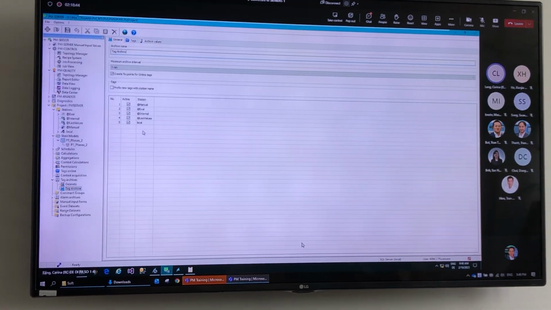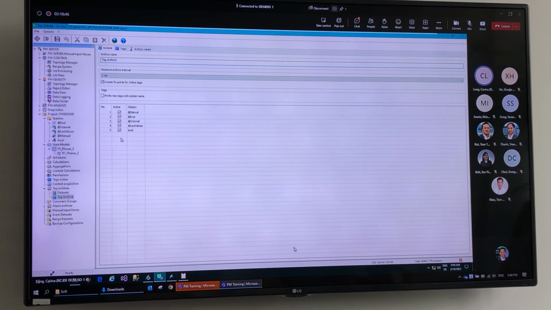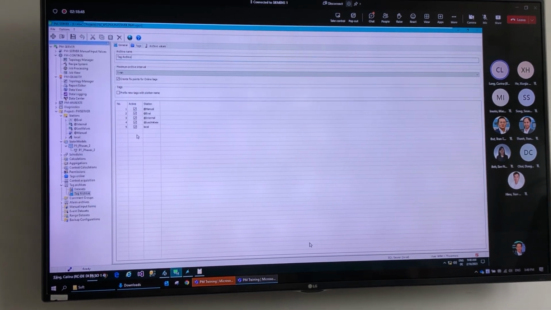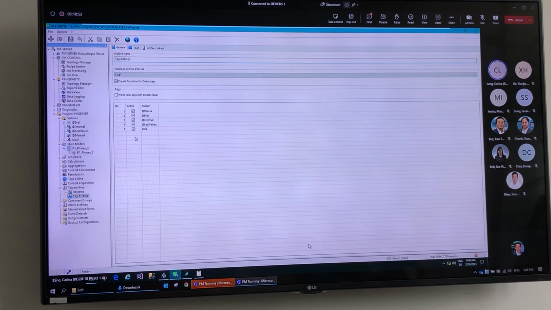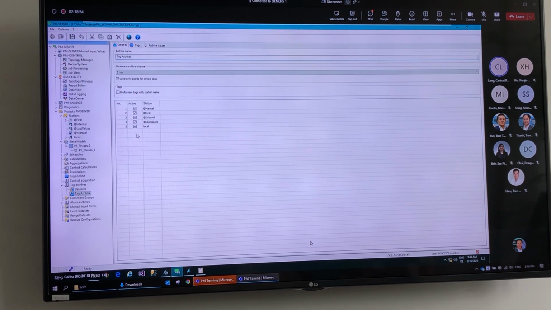And then again, you see all the stations which are available, and then you can decide from which station here you want to receive data, or for which station you want to add tags to the tag archive here.